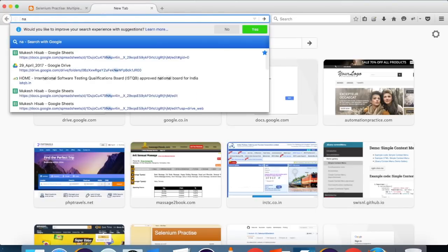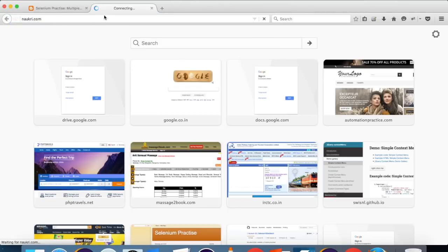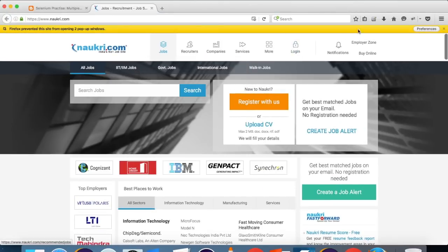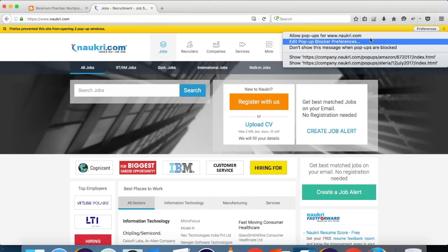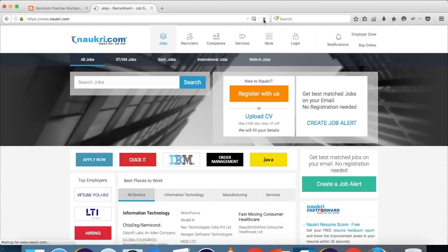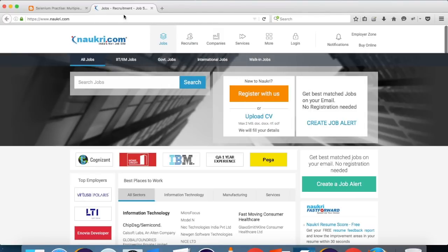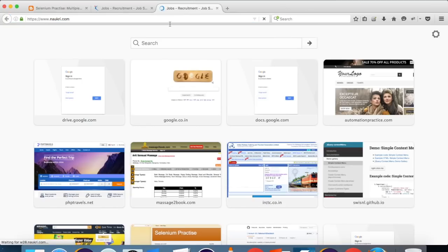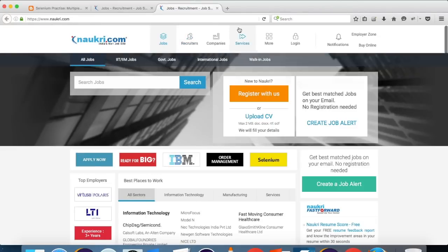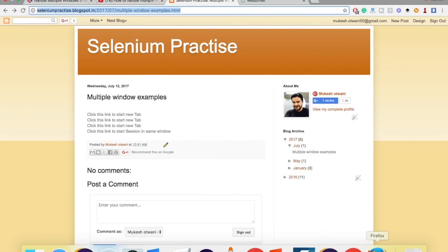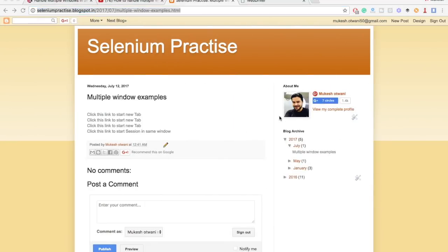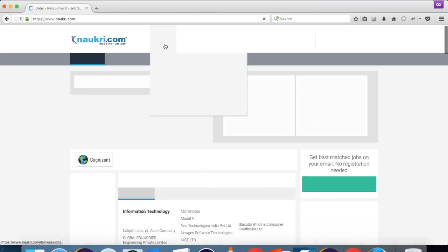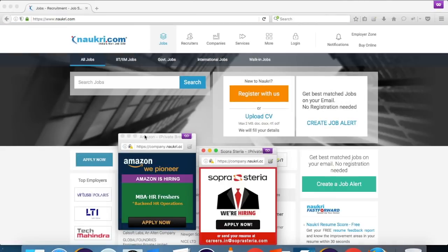Now if you open naukri.com or any other job portal, by default you can see it's blocking some of the pop-ups, but if I say allow pop-ups and refresh this site, okay, let me open again. Let me start a fresh session, and if I open naukri.com again, you can see separate pop-ups are coming, right?